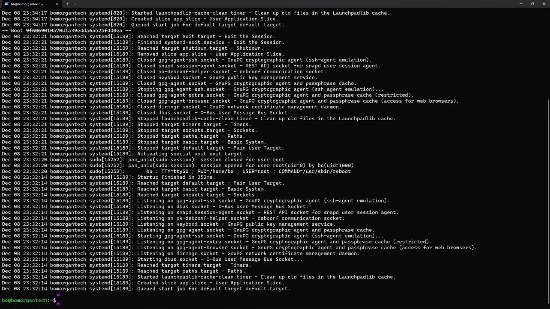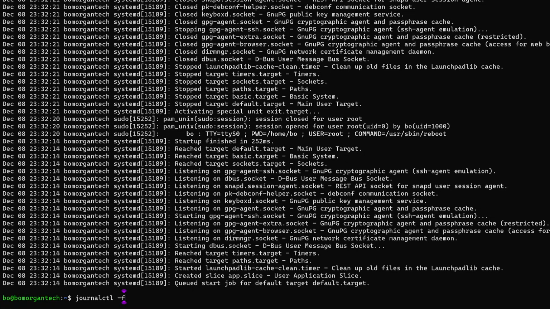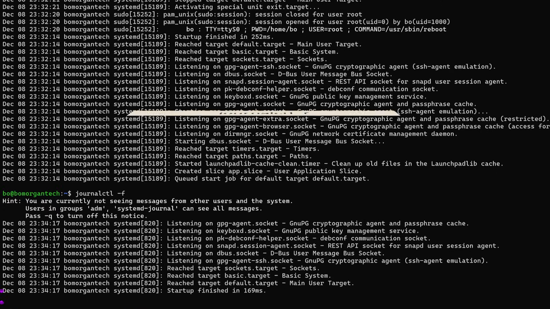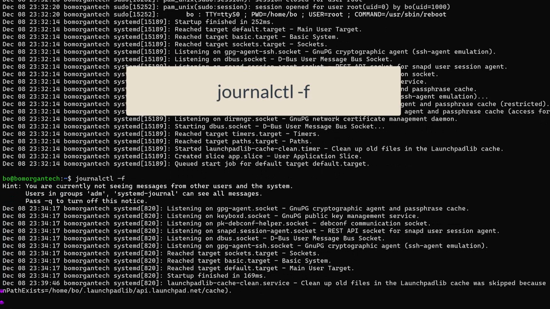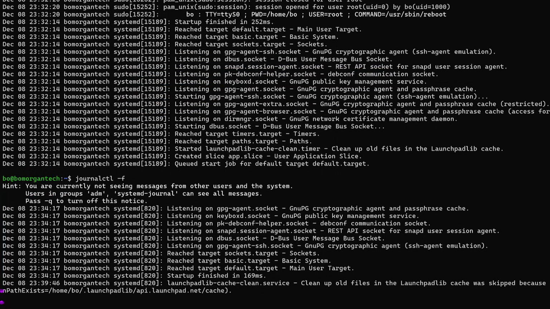When you're troubleshooting live issues, you want to watch logs as they happen. Use journalctl with -f. Now new log messages appear as they are created, similar to using tail -f. This is helpful when restarting services or testing changes.